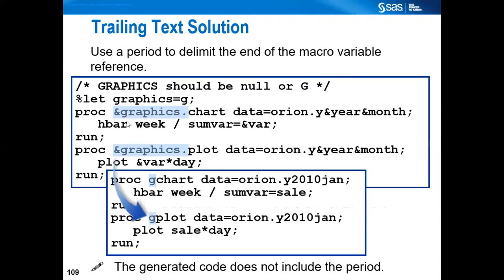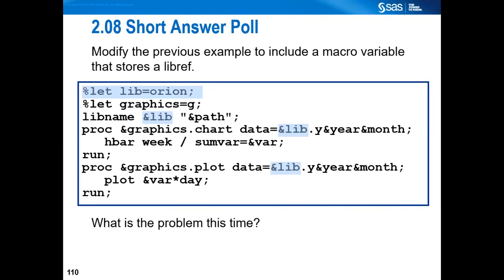So see, it will resolve like this. This code does not include a period. Why? Because this is normally how we actually represent graphs like this. So use a period to delimit the end of your macro variable reference. So your trailing text solution is, like, you have overcome this issue. All right. Now, if this is solved, let's answer this poll.